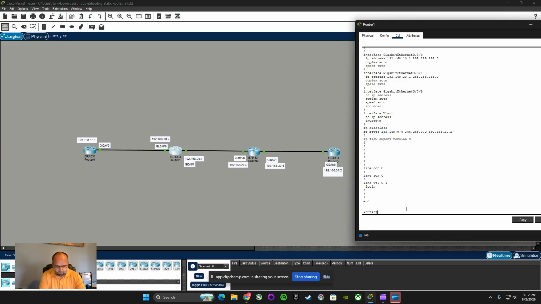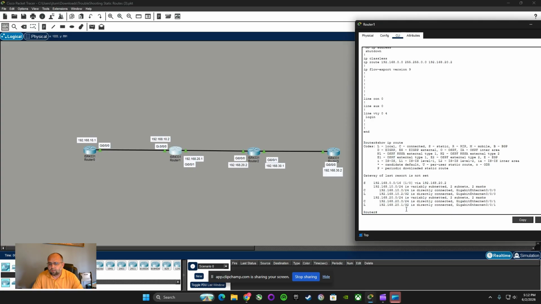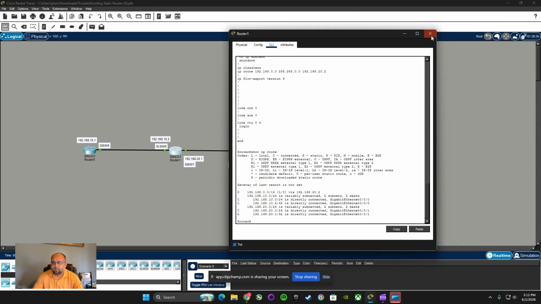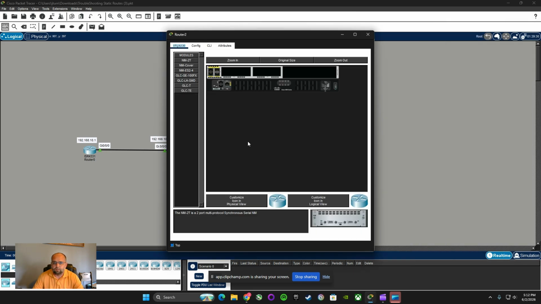Let's show you that in another way. Let's do a show IP route. Now we can see what's local, connected, and static. So here's what we're looking for with the static route that was configured previously. Everything seems good there. So let's jump over into router 2.